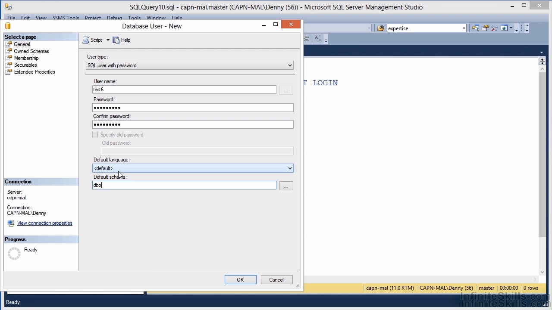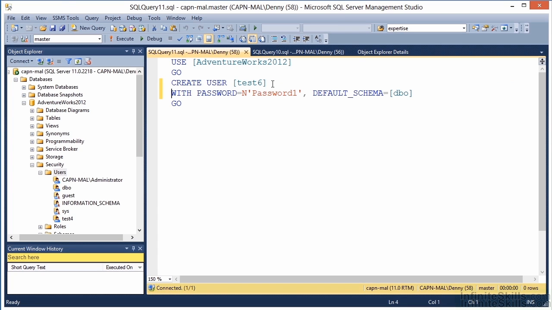The reason we can set a default language here where we couldn't before is because the language is defined by login. Because there is no login, but this is a contained user, we need to specify things like the default language now. Let's go ahead and script this user out and see what the code looks like to actually create this user. I'll go ahead and wrap this to make it easier to read on the screen. As you can see, the syntax is simply create user, the name of the user, with password equals the password we wish to use, default schema, and then the schema we wish to specify. Once we run this, we'll now have a contained user within our database that can log into the database without needing to have a login mapped.